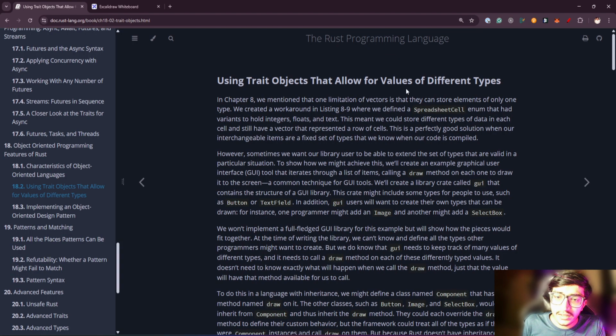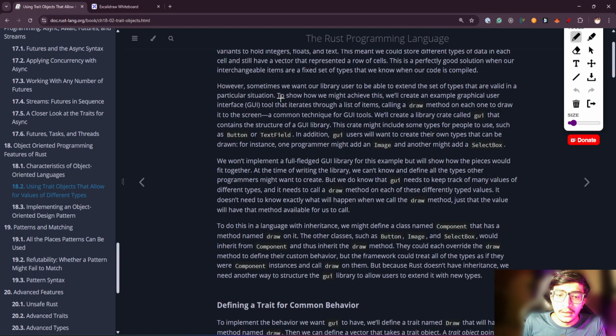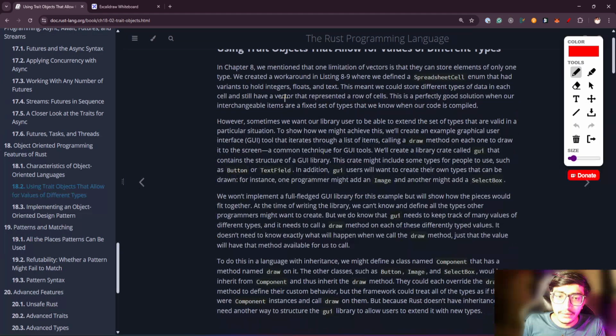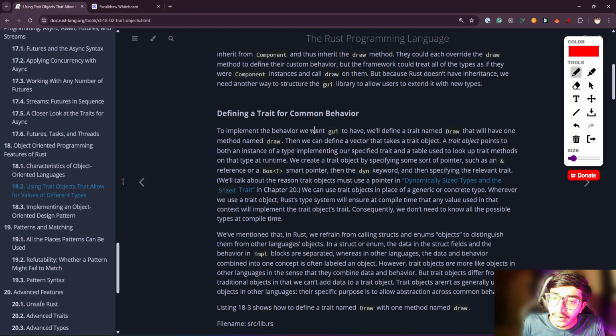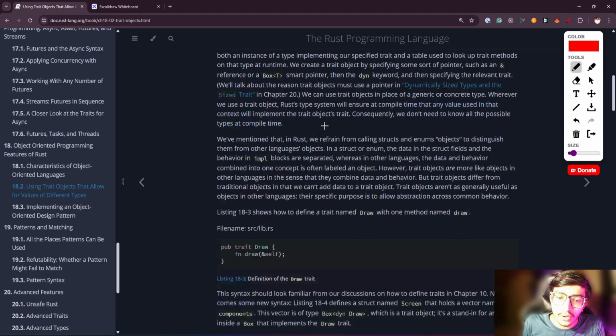Using trait objects that allow for values of different types. We mentioned that one limitation of vectors is that they can store elements of only one type. We created a workaround where we defined a spreadsheet cell enum that had variants to hold integers, floats, and text. So let's start by defining a trait for common behavior. We have already covered that.